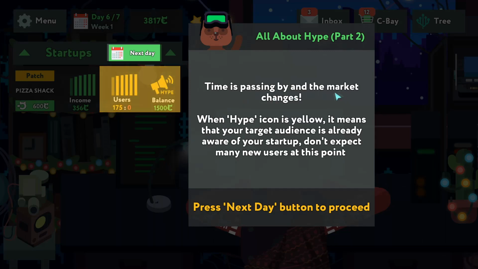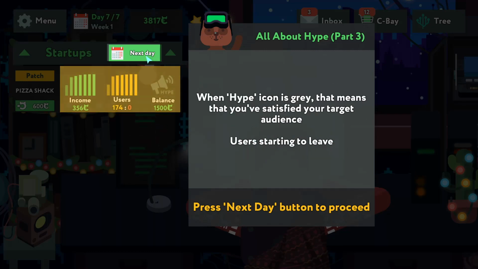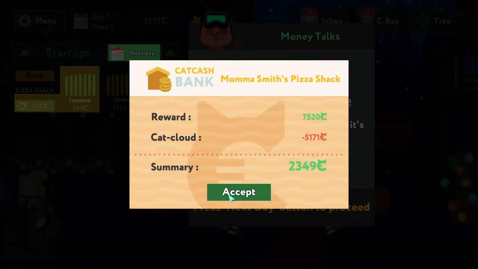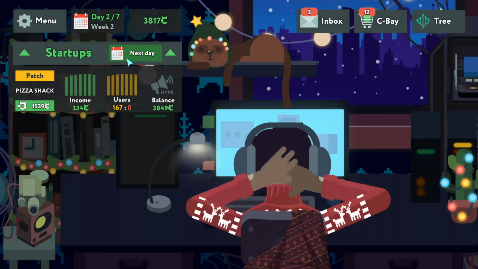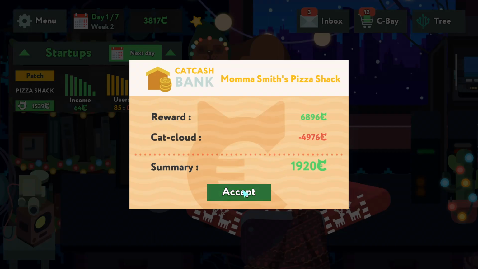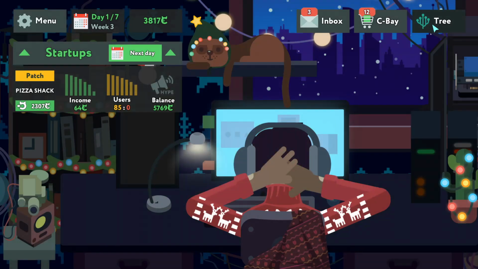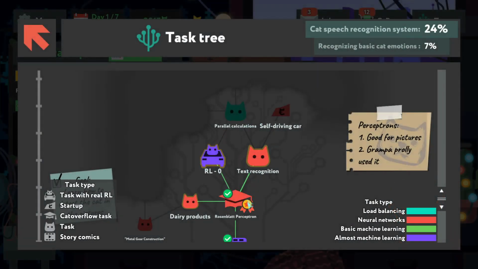Time is passing and the market changes. When the hype icon is yellow, it means that your target audience is already aware of your startup. Don't expect many new users at this point. Users are starting to leave. Oh, this is more stress all this, isn't it? Click that. You can see your income's going down. Well, can we work more on our perceptrons, please?